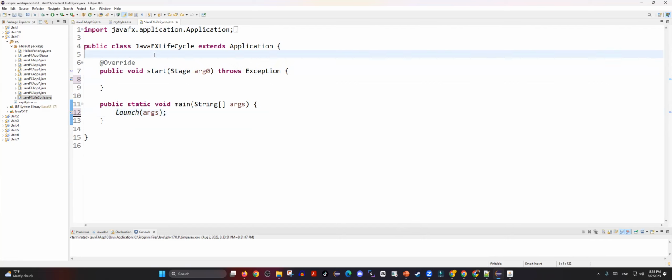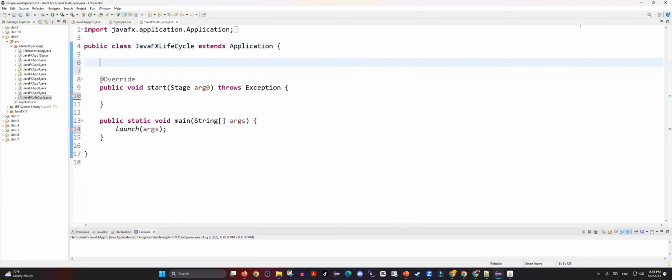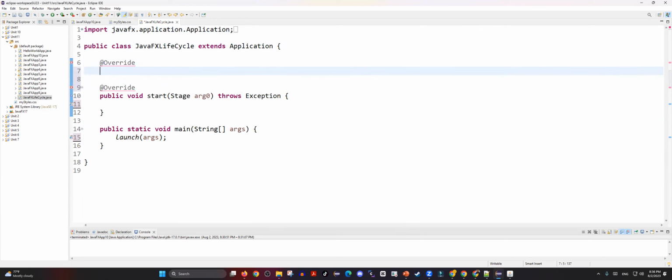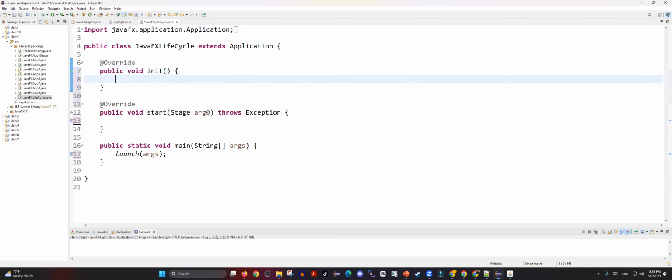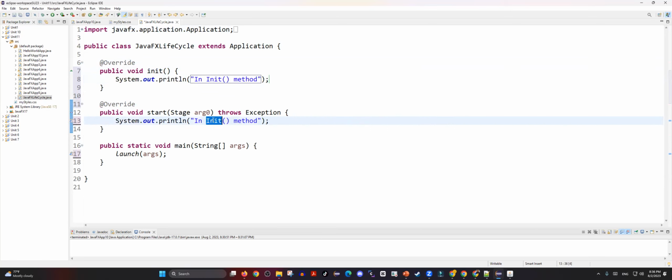Okay. Now you know that there is a method called start, but that's not the only method. You also have another method that you override, which is actually called before start, and that's called the init method. So we will override a public void init method. In the init method, and then in the start method.